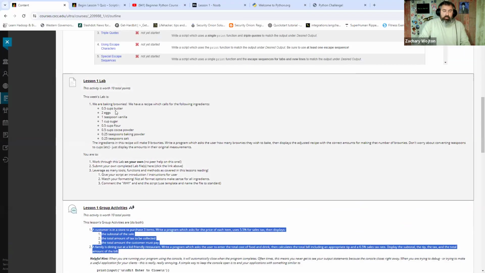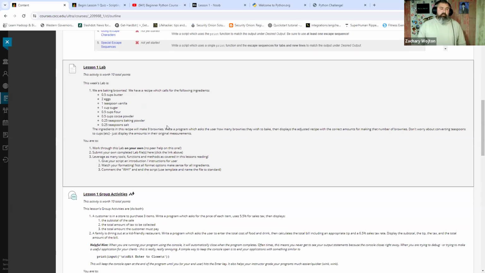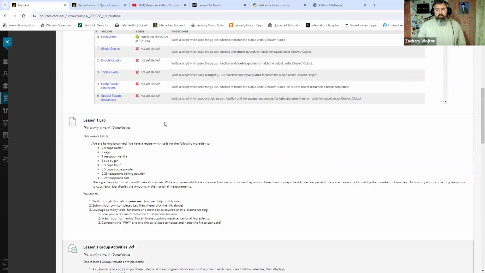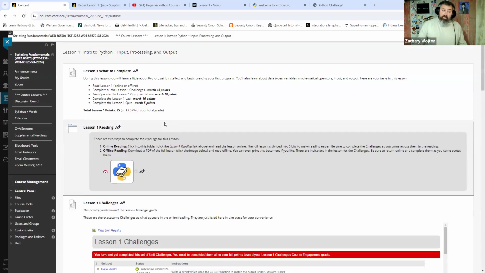Well, the individual lab is how many brownies would you like to make? Divide all the ingredients by 9, multiply them back by however many brownies they want, and then print those numbers out to the user. Pretty much kind of a combination of group lab 1 and 2. Not too bad. But that's the layout of the course. It's kind of the tempo of the course.